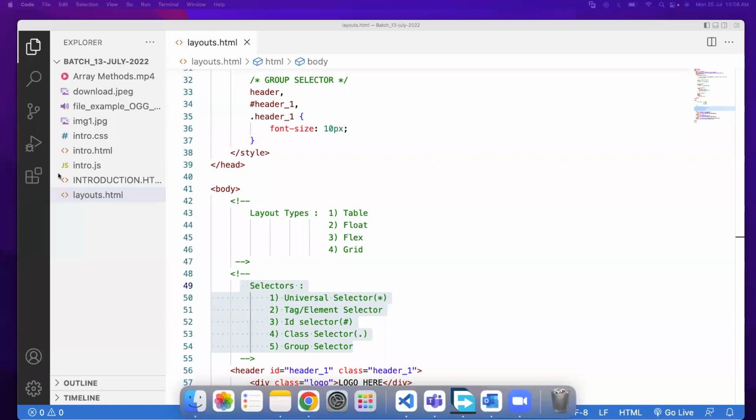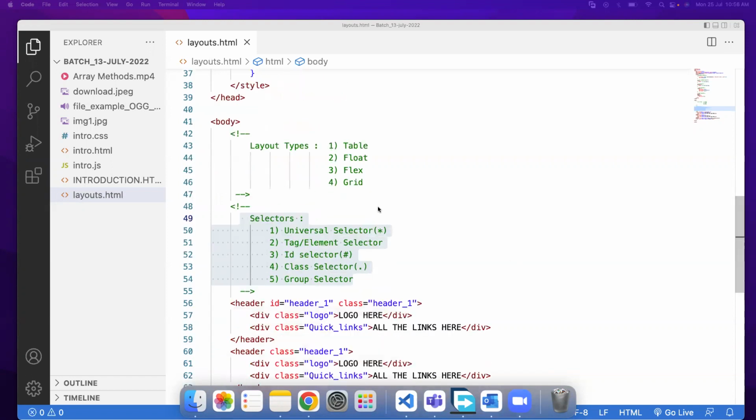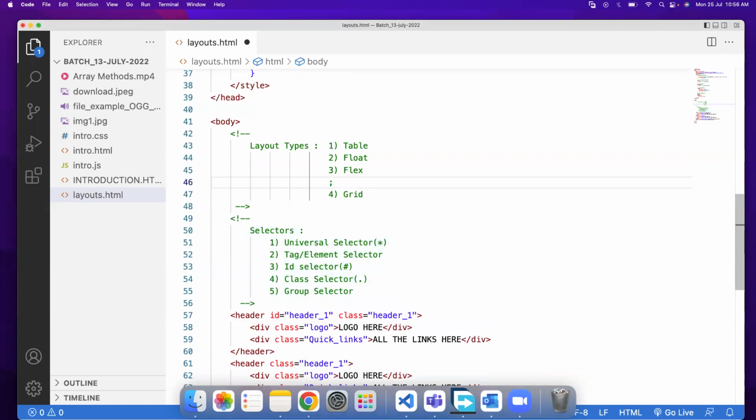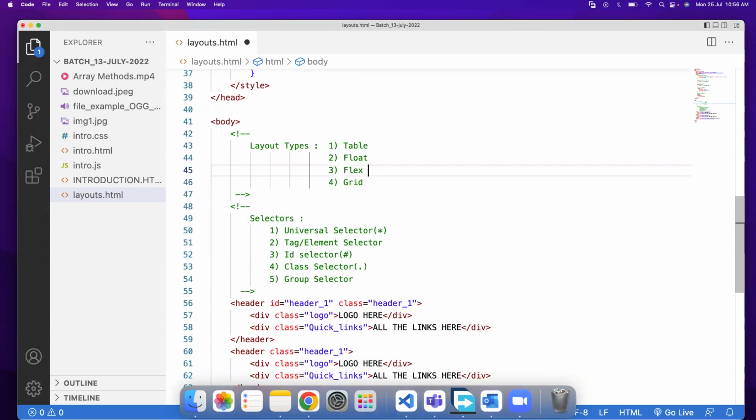So now today we'll be starting with layout systems. The first layout we'll discuss today is the flex layout. Under flex, you'll get properties like display, which is one of the properties that we need to use. Flex is one of the properties.